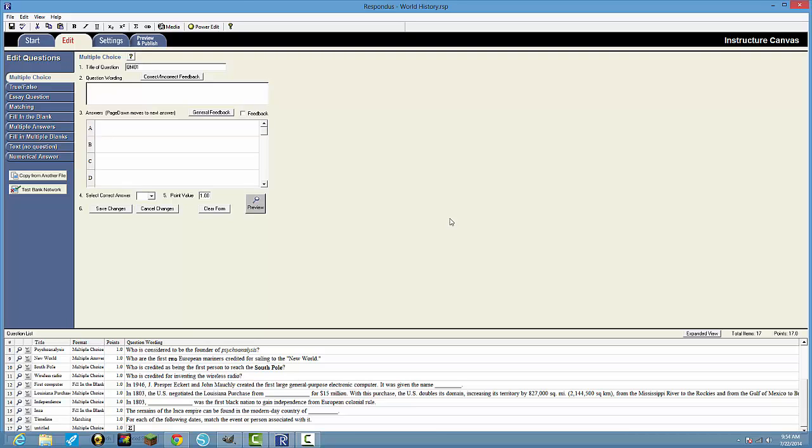Okay, we're going to take a look at the Respondus equation editor. What I have done is open the test for which I'm going to use equations in the questions. I can name it anything I want. It can be any question type.